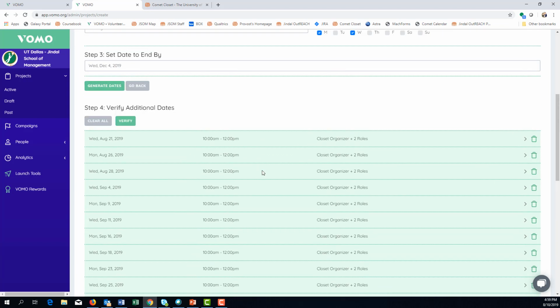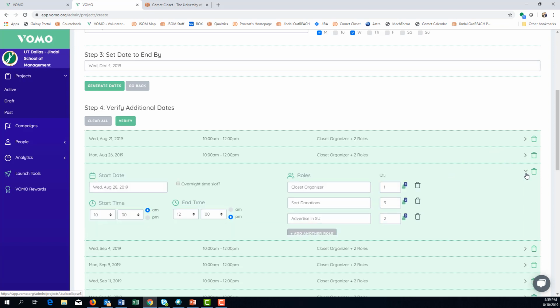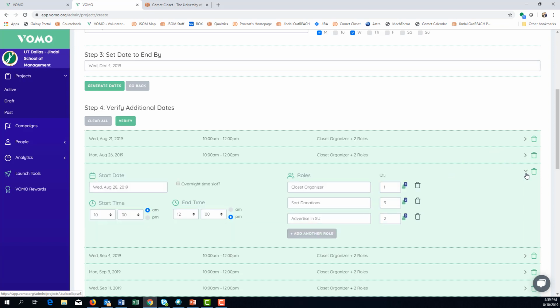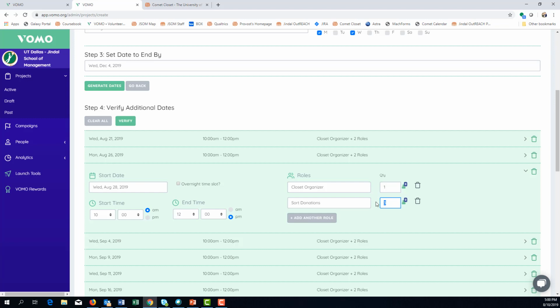We can also go in and edit the times and the roles and how many people are working on each day. So say we know there's an event on campus on September 4th, or August 28th, because I checked on the wrong one. So we know we don't need this many students. We just want one person to organize a closet and one person to sort donations. So I'm going to drop this role altogether and change this to 1.